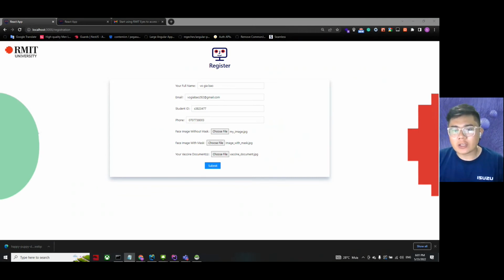And we'll talk about registration functions of our application. As a user, I want to register my information so that I can use this application to automatically access the university. So I first need to register my information here in the RMIT Eyes registration page. Here I have inputted the required information beforehand to register an account to our web page.